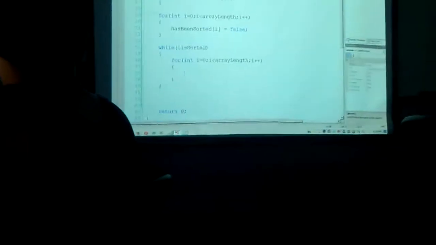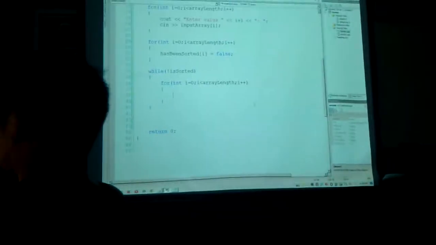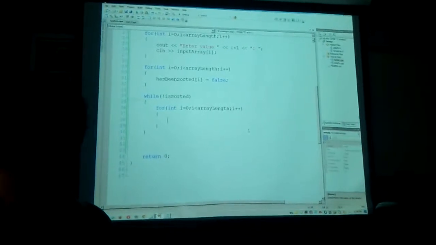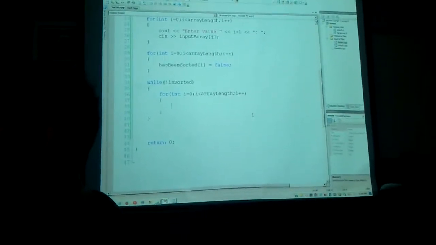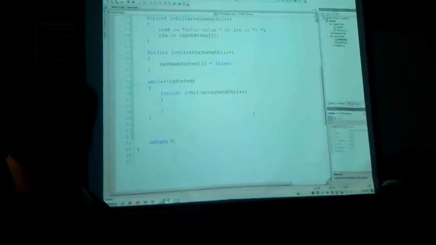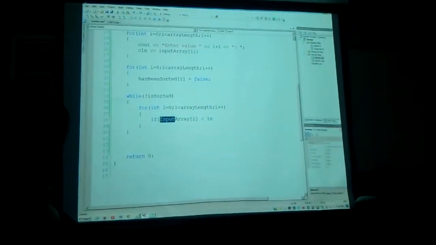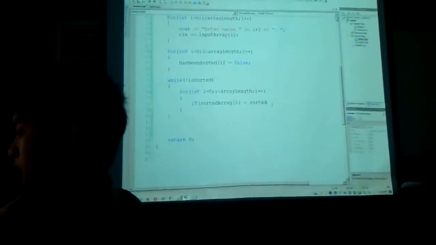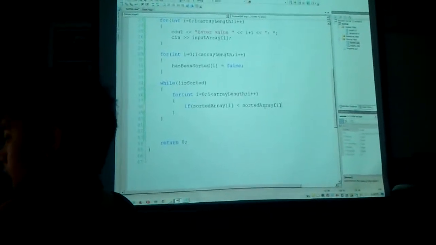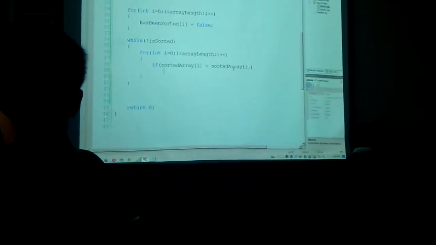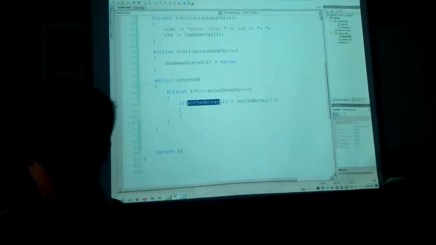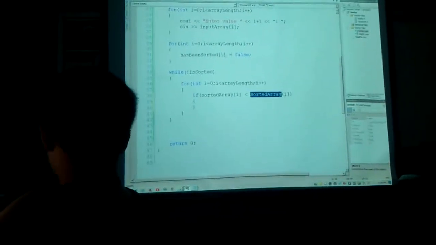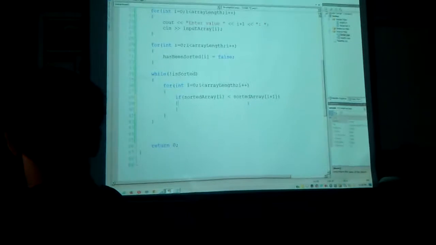We should actually be checking the sorted array first. We don't ever want to ruin our input array, because that's the one that we need to put in. We don't ever keep track of what all the numbers are otherwise. Instead of doing input array, I'm going to do sorted array. So if our current number is less than the number that comes after it, so we'll say I plus 1, then it's sorted, everything's fine.